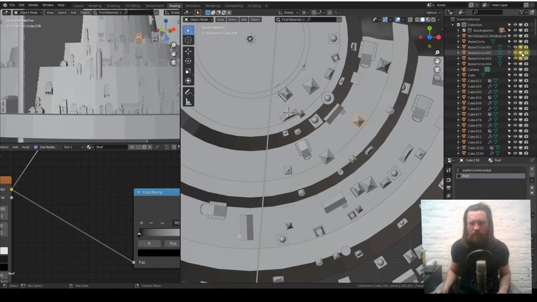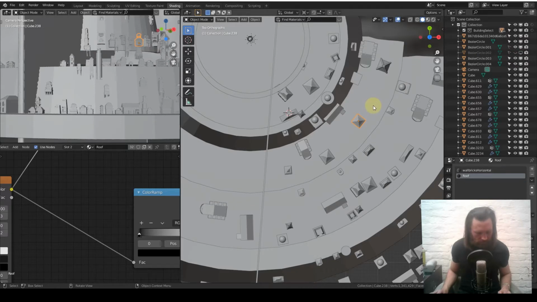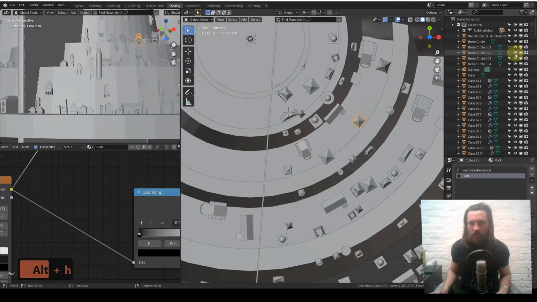That one is also the viewport. There is a difference. I think if that's off, we can't unhide them. If I press Alt H to unhide, it only does that one. So, okay. That one is to hide it in the render, which we don't want to do with any of these.